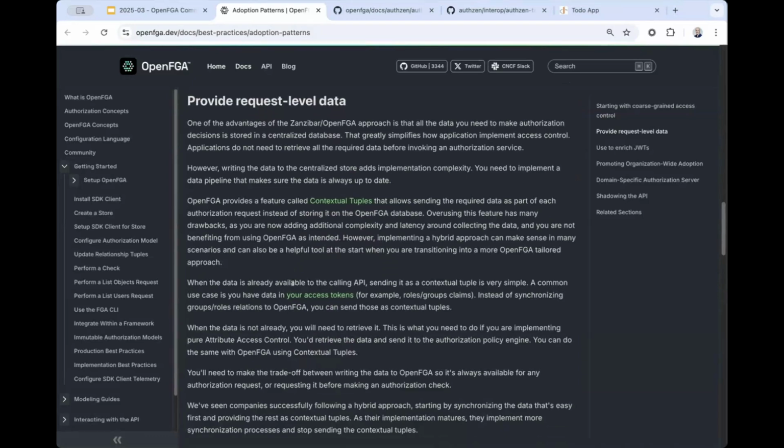But you can have a hybrid approach where you have some data in OpenFGA, the data that has higher cardinality or is easier for you to synchronize, and then some data that might already be there. For example, you have data in the access token that you think you can use to check for a permission. For example, I know in the access token that the user belongs to this group. Instead of synchronizing groups, I can send the data in a contextual tuple. So you can decide how much data you want to put in the system from the beginning and how much data you want to retrieve first and then call OpenFGA.